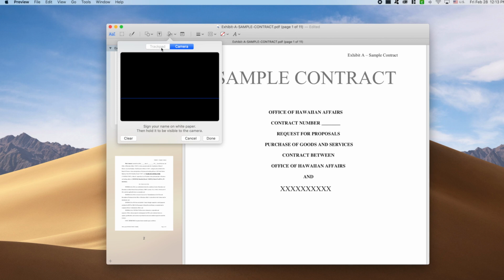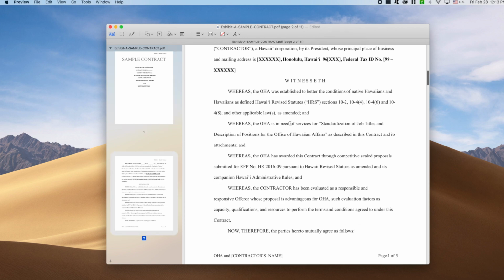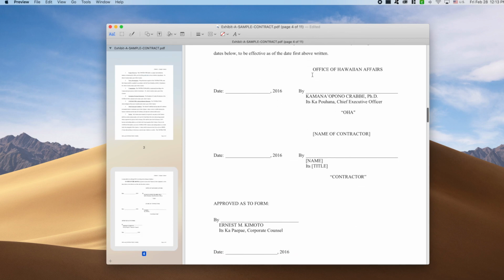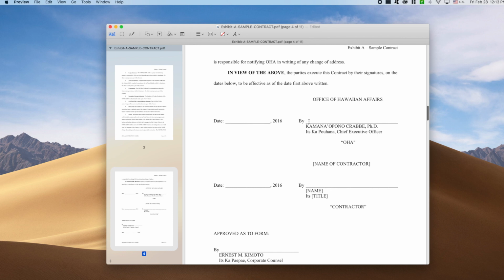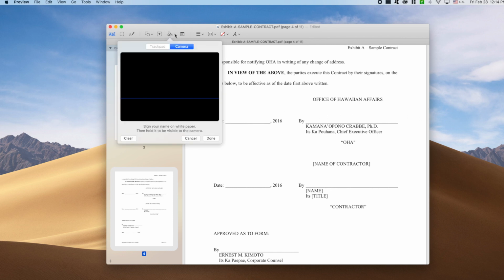The second method that I recommend, because it's more precise, is the camera method. To do so, we'd have to sign our name on a white piece of paper, using pen, blue or black, doesn't matter, and then hold it to your camera, if you have one, a webcam, so that Preview scans your signature and imports it. Now, to do any of those, we have to first find the area of the document that we want to sign, which is, in our case, on this page. Locate the field that you want to sign, and then, once you have signed your name or your signature on the white paper, use this tool to import your signature. Let's give it a try.